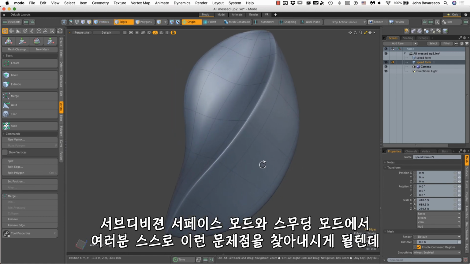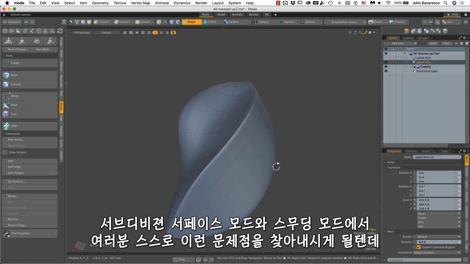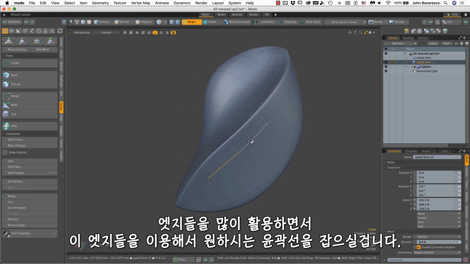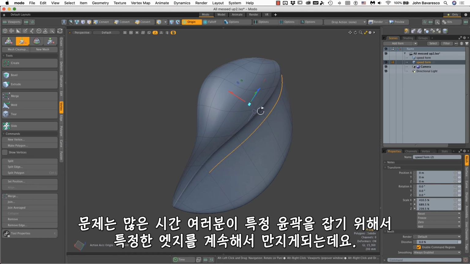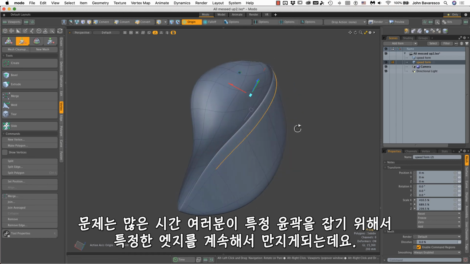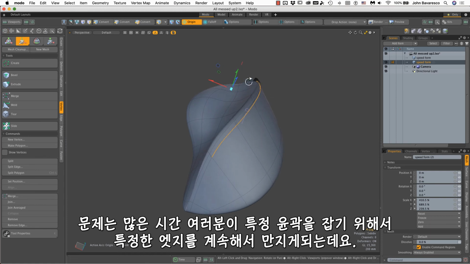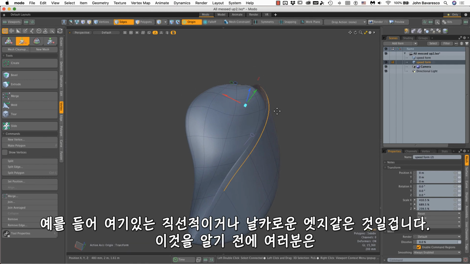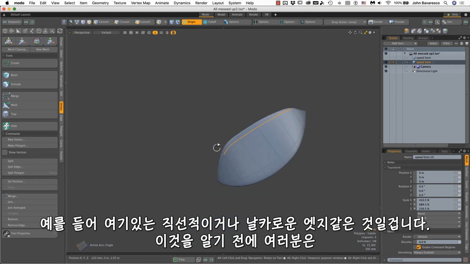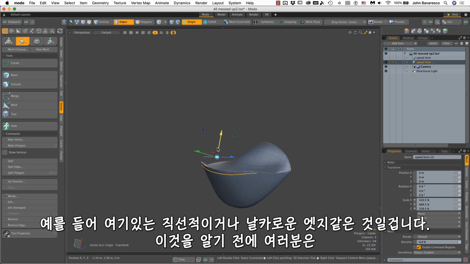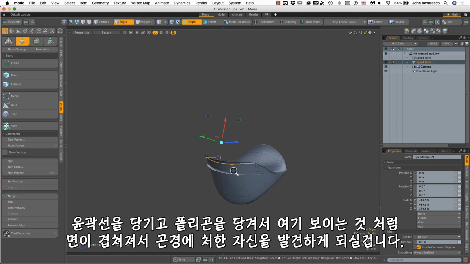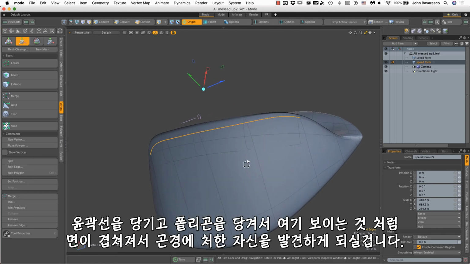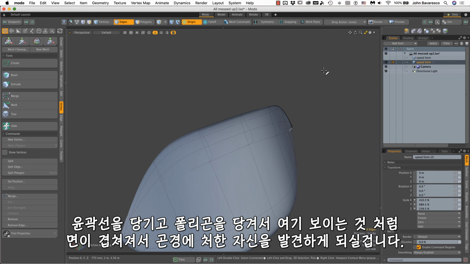When working in a subdivision surface mode and a smoothing mode, you will find yourself utilizing edges a lot and working with those edges to try to get the contours that you want to achieve. The problem is a lot of times you'll find yourself overdriving a particular edge in order to get a particular contour. So, for example, a straight or sharp edge there. Before you know it, you'll find yourself getting into trouble as far as pulling contours and pulling polygons so that you wind up with crossovers, as we have here.